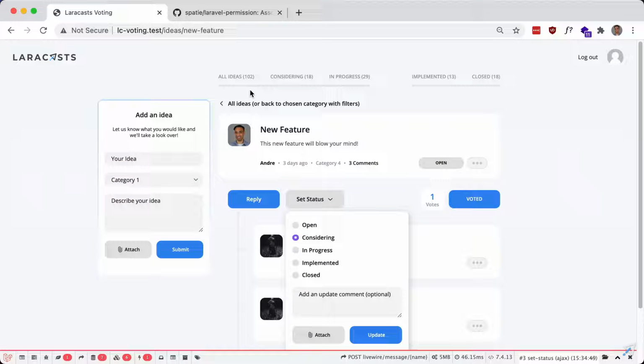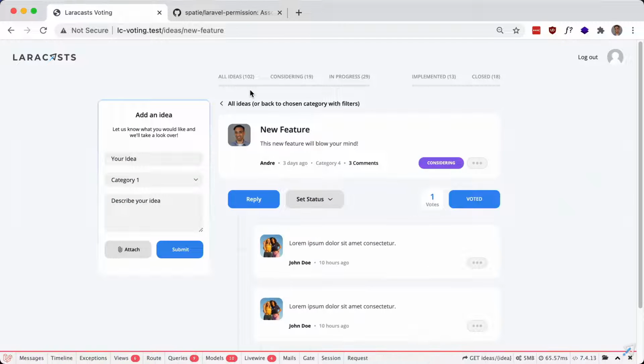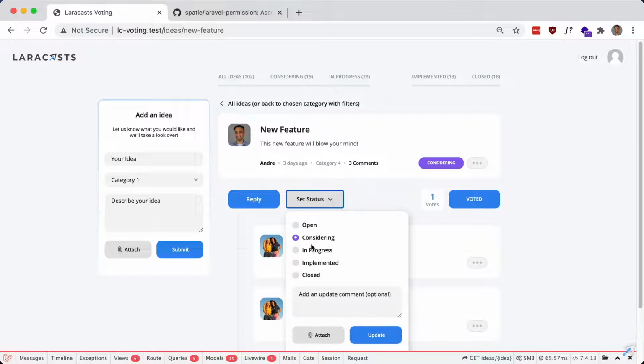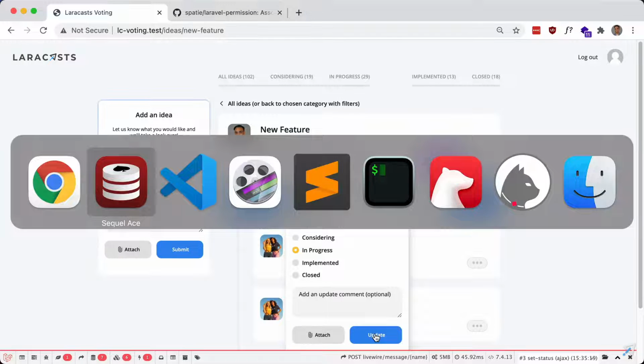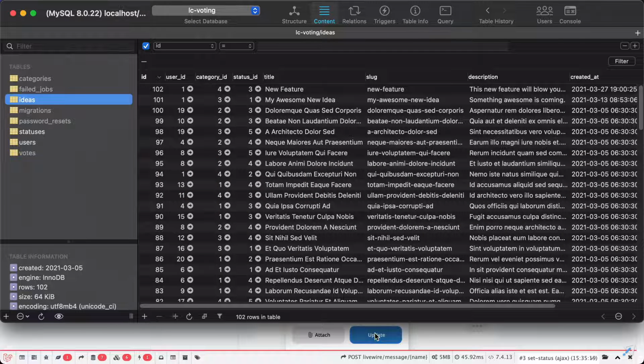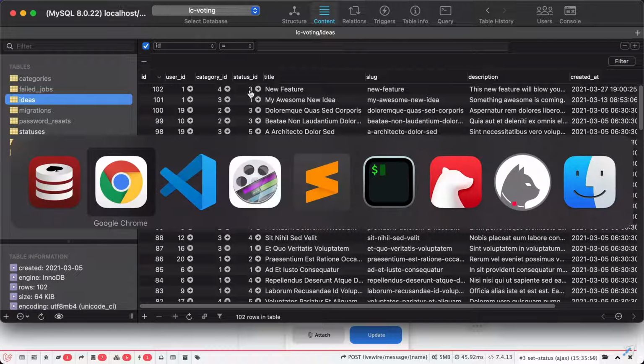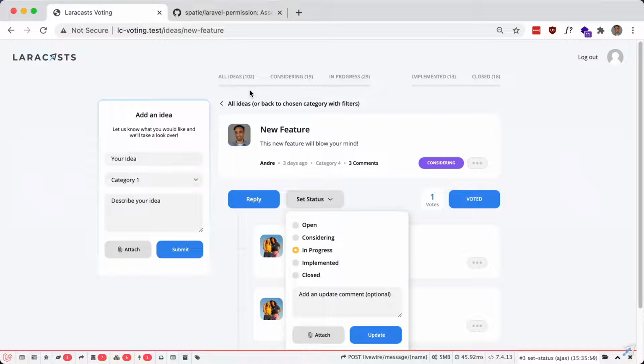So if we refresh the page, it should stay on considering, or you could see a change here, and it is considering. So let's do it one more time. Let's change it to in progress, update, check the database, and it does change to 3 here. Okay, so why is the UI not updating? So as we change this, we want this to update.